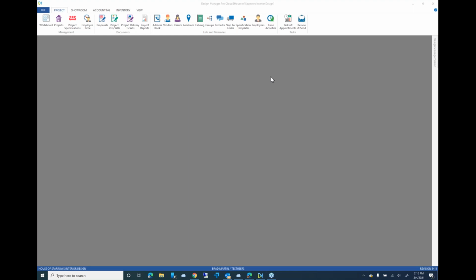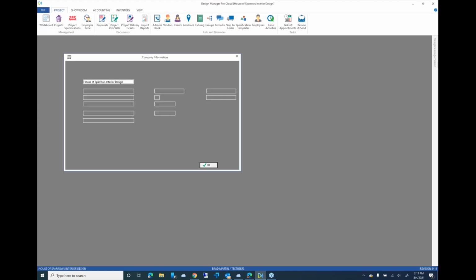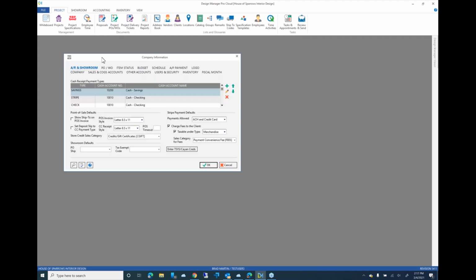First off, we want to ensure that we have a payment type created to process the funds received via Stripe. To do so, we're going to head over to our File menu, go down to Company Information and Settings, and jump over to the AR, or Accounts Receivable and Showroom tab. This is where you can create and monitor your payment types. If you don't have one already created for Stripe, you would need to add one manually. Again, very few clients would need to do so.